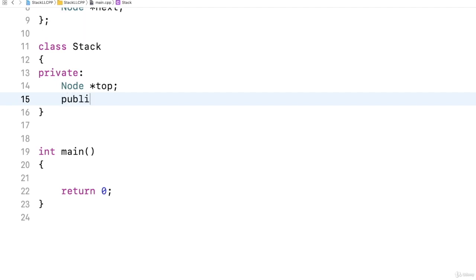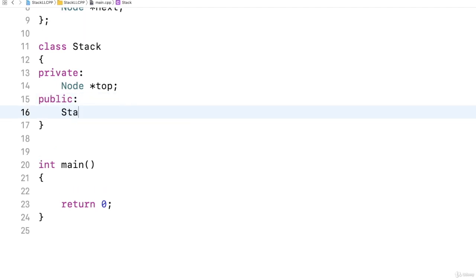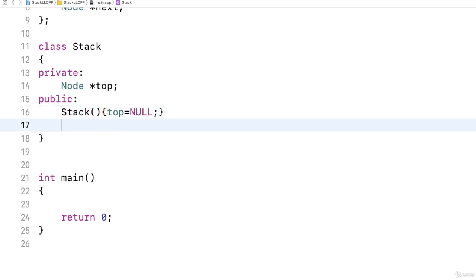Then in the member functions, the very first function I should have is a constructor. And this should be a non-parameterized constructor only, because there is no size for this stack using linked list. By default, top pointer is null. That's all. So this is a default, no argument constructor. I don't have to take any arguments.